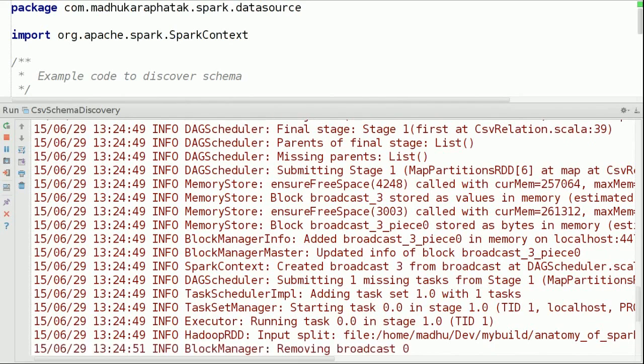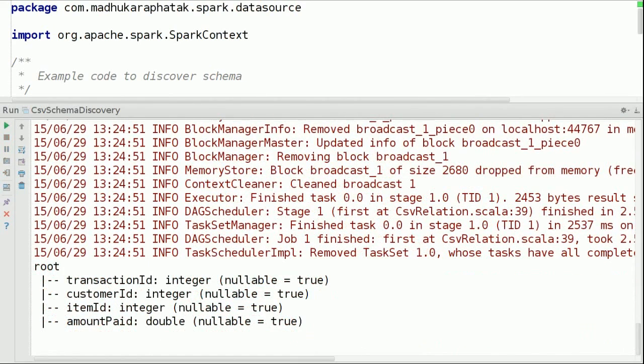Okay, we are running a CMS discovery like the first example. Now if you see the output, no more do we have strings. The first three are integers, then we have a double. Which means not only are we discovering the column names, now we are also discovering the column types.